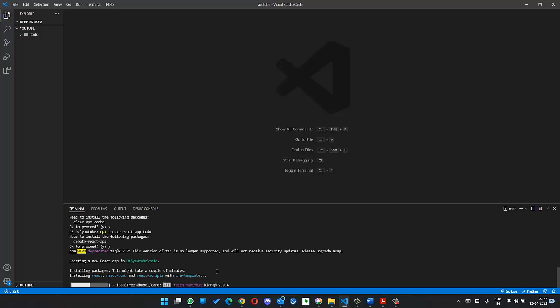So what it'll do is create a todo folder within which it will install the boilerplate for a basic React app which we can build on top of. So I'll just wait for this to finish.